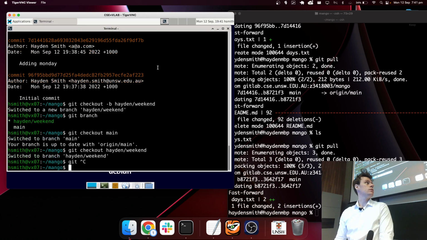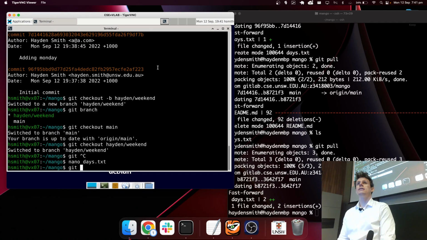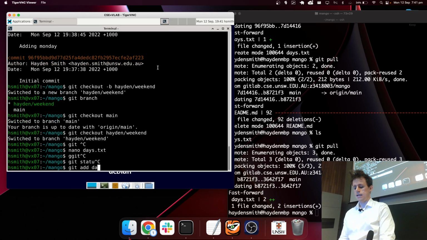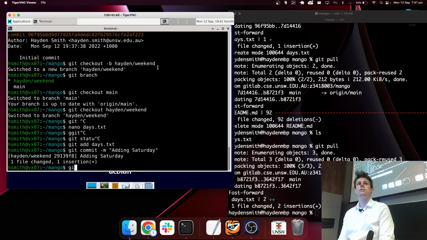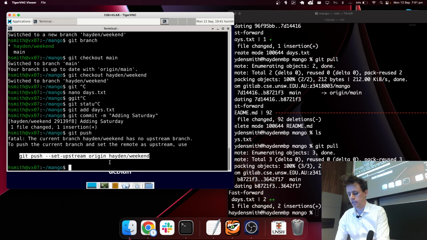a new change, and that new change is going to be adding Saturday here. So I add Saturday there, and then I go git add days, git commit adding Saturday. I push that to GitLab. When you push a new branch, GitLab sometimes is like, hey, you can't just tell me to push. You're going to have to copy and paste this command. So you just do what GitLab says and you don't ask too many questions out of fear.